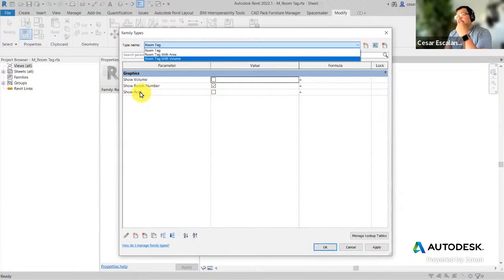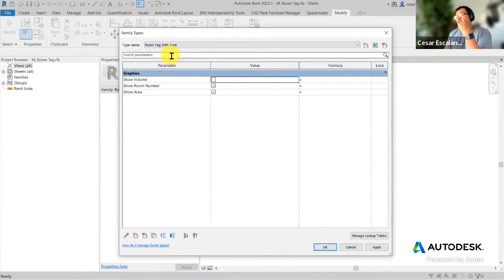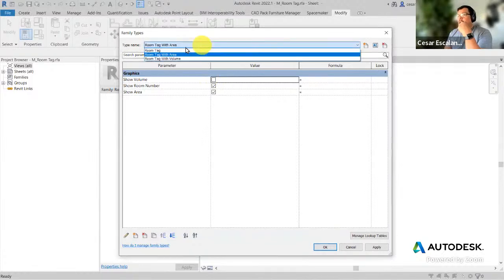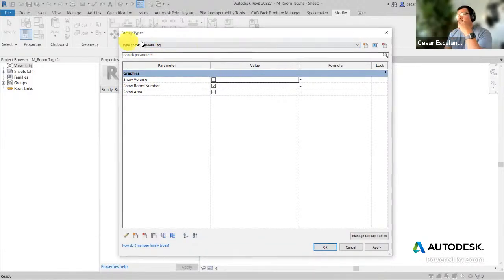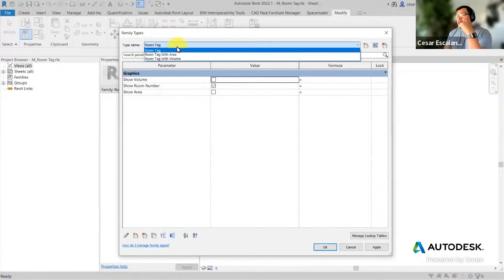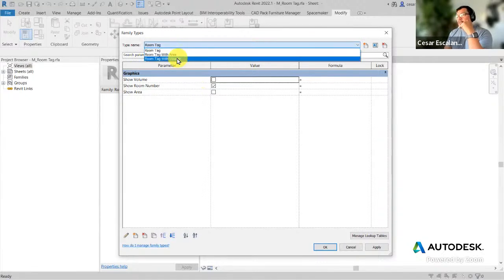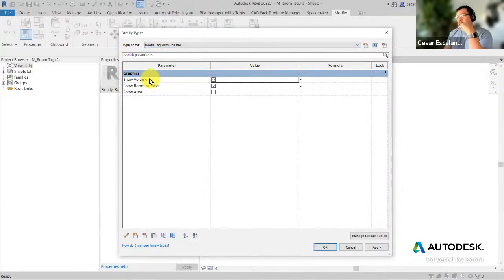So for example, when I am looking at a room tag with area, I display the room number and the room area, but I do not show the volume. When I'm looking at just the room tag, the only thing I'm showing is the room number and the room name. The room name is by default visible in all of them. When I swap the type to room tag with volume, I see the room number and the volume and the area switches off. So what I need to do is to create a new type.